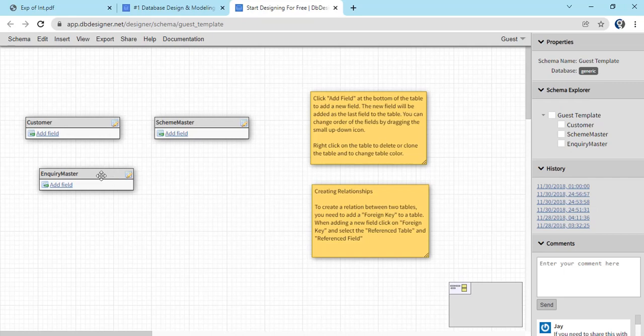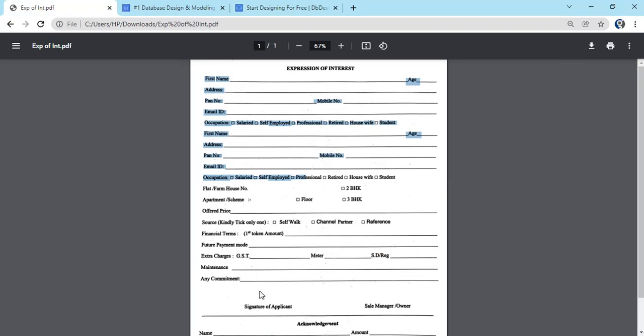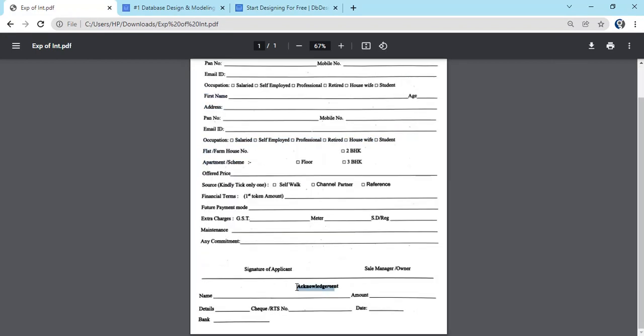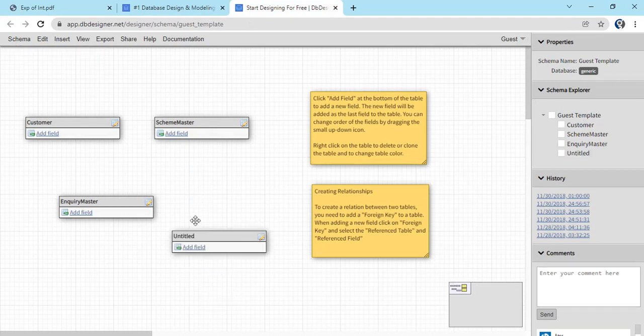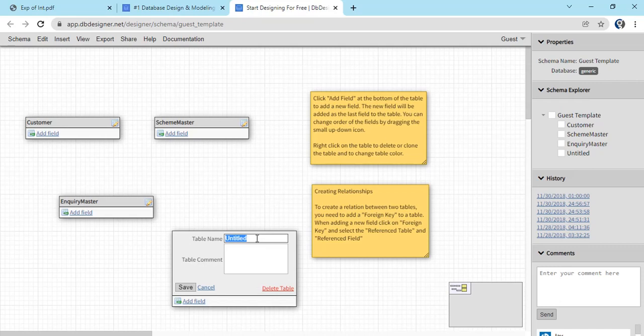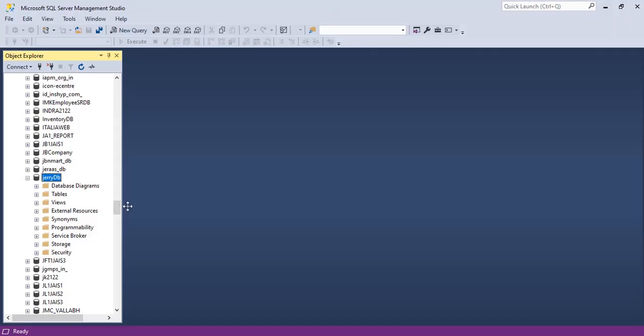So in inquiry master we will have a customer ID which is linked to the customer table. Then in inquiry master we will have a scheme ID which is again linked to the scheme master. So three tables we have. The last table, to store the payment acknowledgement, we can create as payment. Okay, so these are the four tables we are going to need. Again, payment master will have an inquiry foreign key of inquiry master, because on this inquiry or on this confirmed booking we are going to have a payment.